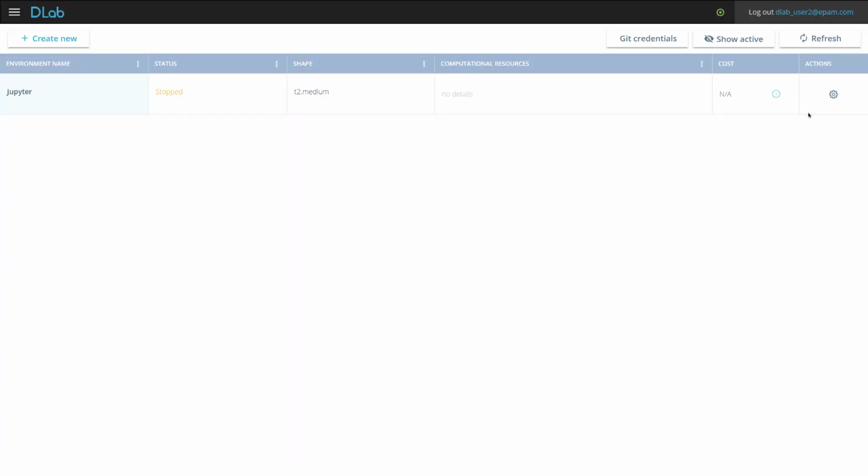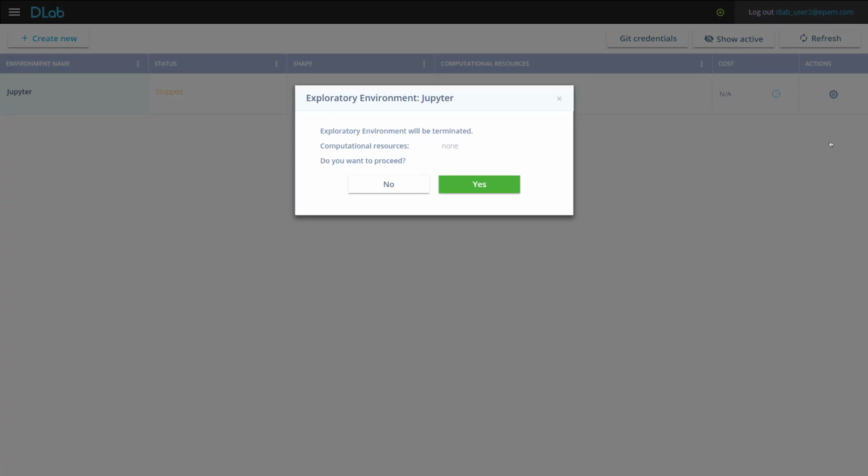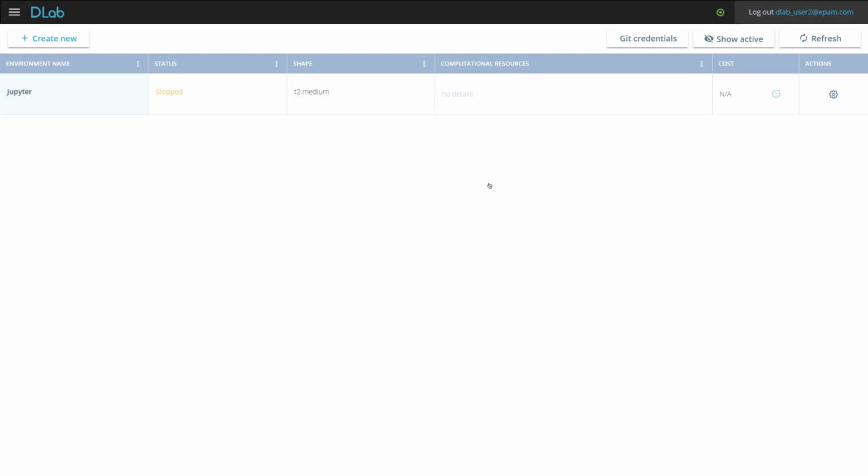To terminate the notebook, click on the gear icon in the Actions column for the needed notebook and hit Terminate. Please note that if any clusters have been linked with your notebook server, they will be automatically terminated if you click on the Terminate button near the notebook. Please confirm termination of the notebook and afterwards the notebook status will be changed to terminating. Once the corresponding instances have been terminated in the cloud, the status will finally be changed to terminated.